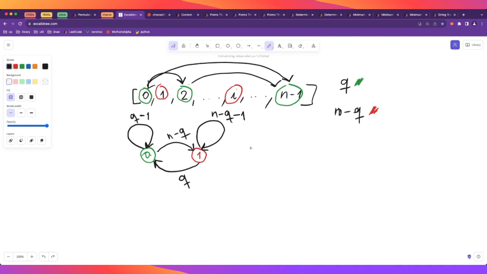All right, so here we have a graph. There's another way to represent this graph, which is with an adjacency matrix. So this is 0 to 0, we have q minus 1. And then 1 to 1, we have n minus q minus 1. And then 0 to 1 is n minus q. And then 1 to 0 is q. So this is the adjacency matrix of this graph.